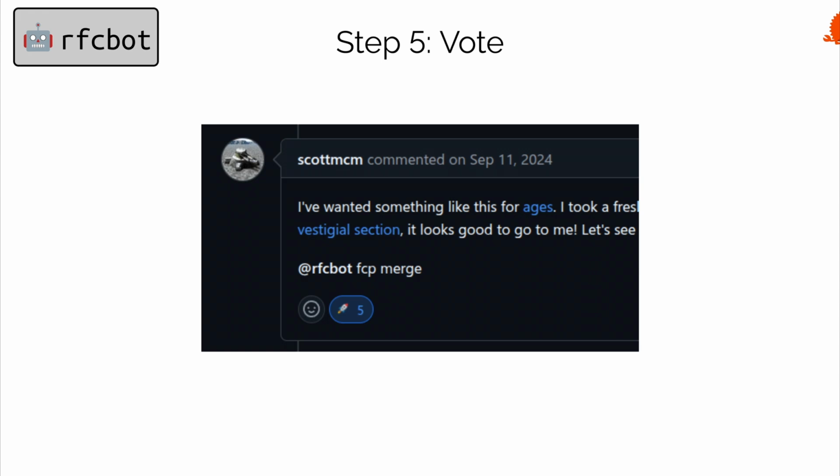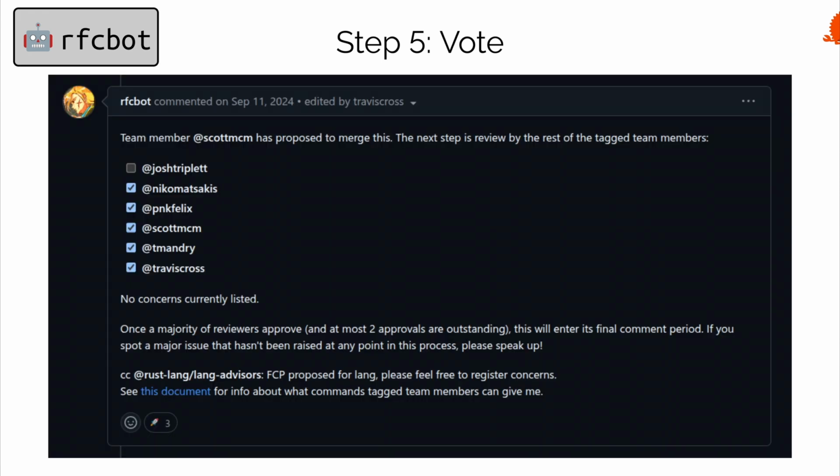So here we use another bot called RFC bot. And some team member will initiate the vote. And then the RFC bot will essentially track which team members have already voted on this RFC. So when does the vote end? We don't actually necessarily wait for all the votes. And we don't use majority vote. We use something that is called consensus.